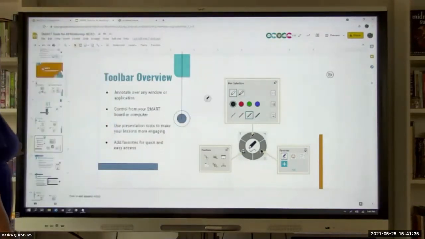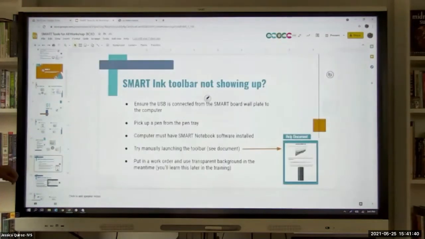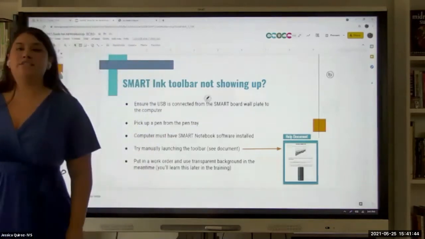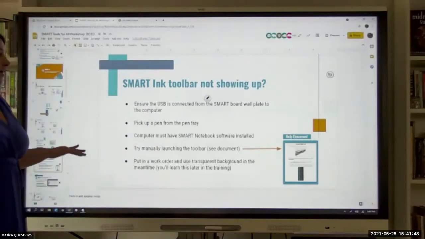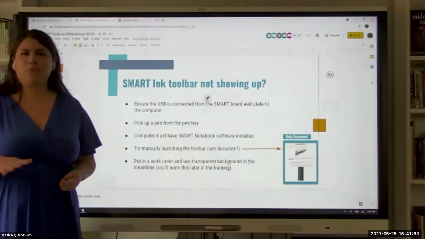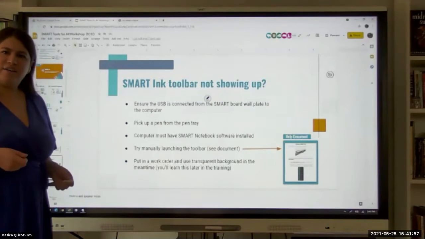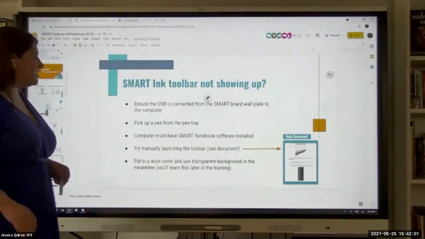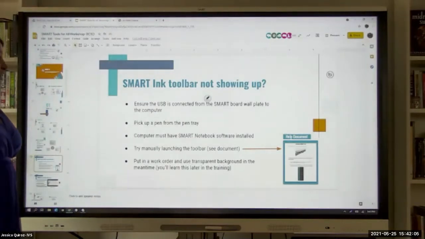Now, before I move on though, I just want to address on slide 12, I have a slide here for what's going on if my Smart Ink toolbar is not showing up. And I have just a few steps here for you to take a look at. So one, just make sure that on the wall plate where the cables are connecting to your smart board, just make sure that they're nice and snug. No, don't unplug them, but just make sure that they're nice and snug. Because sometimes if those get loose, that could cause an issue.